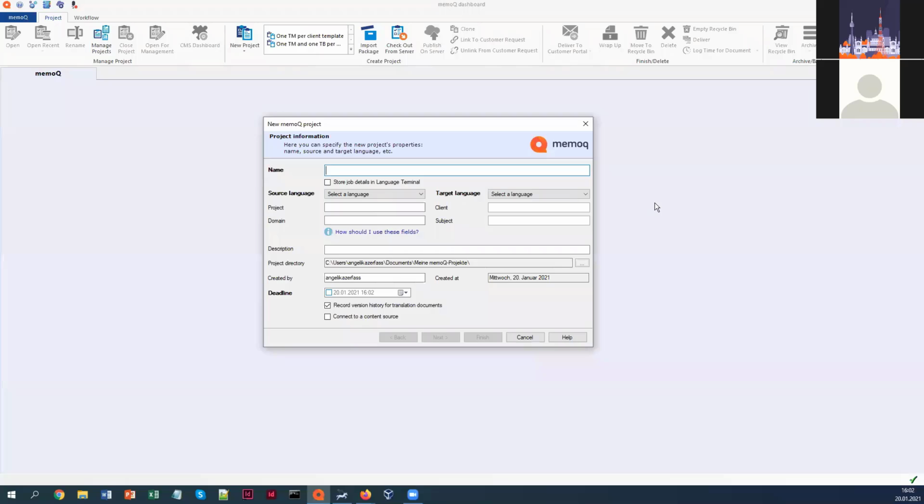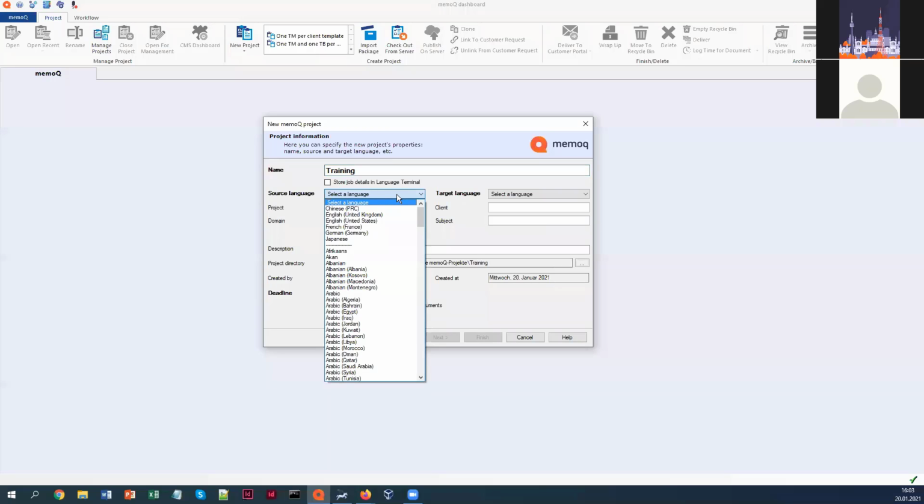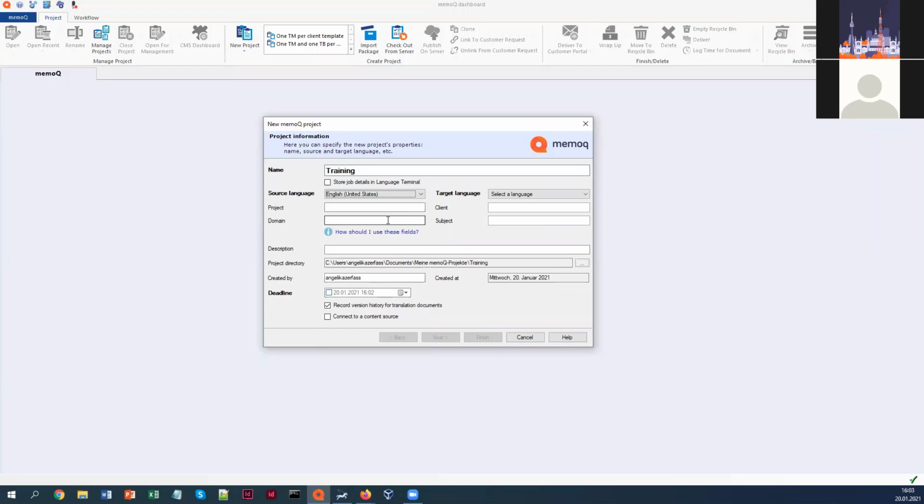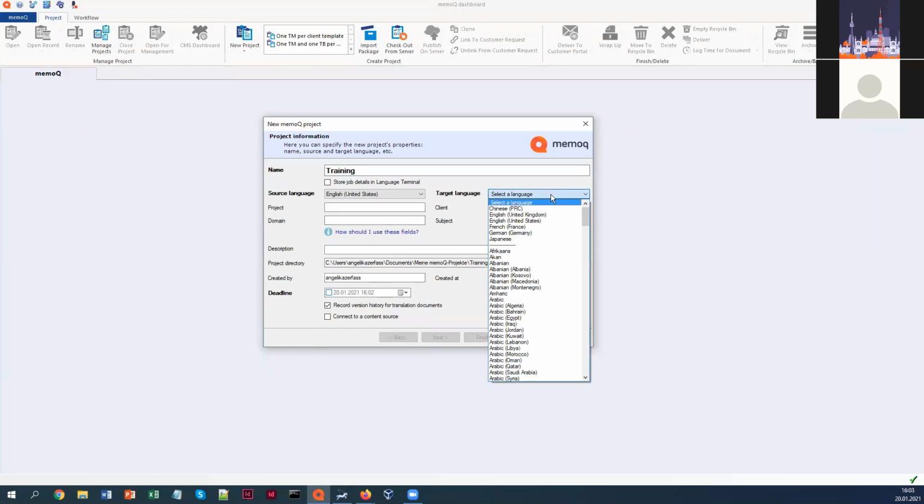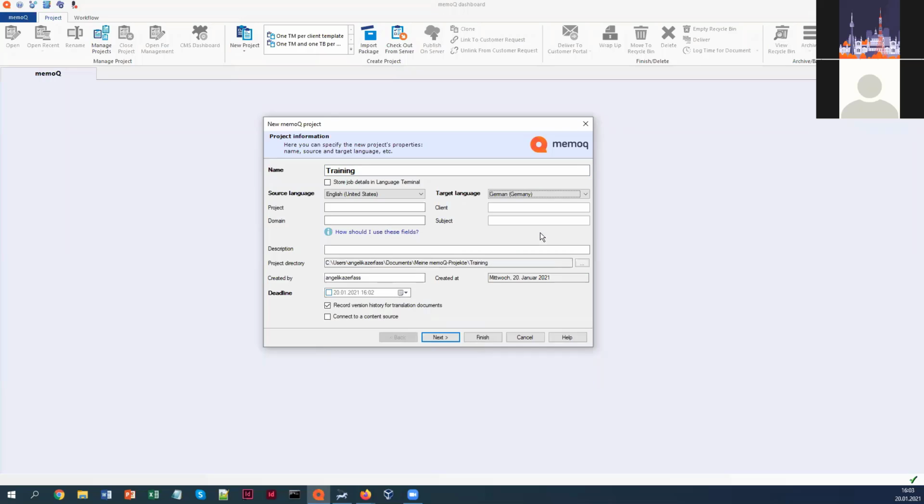It's a small wizard that guides you through step by step. First of all, our project needs a name. You can call it by client, by subject matter, by whatever you like. You can have project numbers if you like, and you need to set your source language and your target language. I've already selected in the options some languages that I always want to see at the top of my list, so I can select them more easily and don't have to scroll through the whole list.